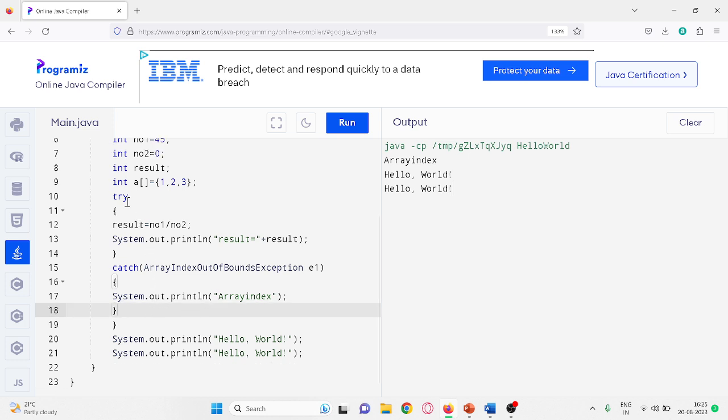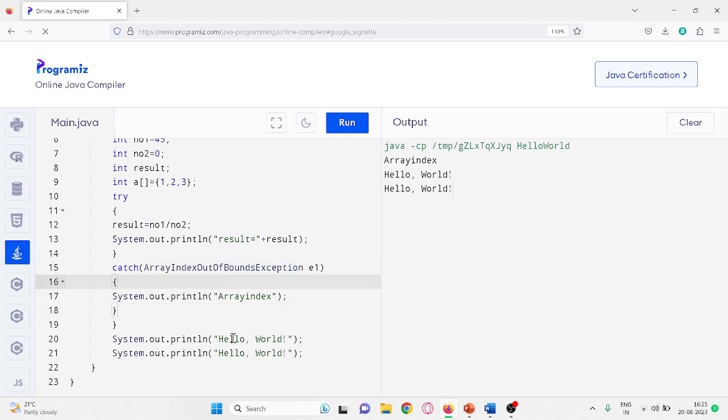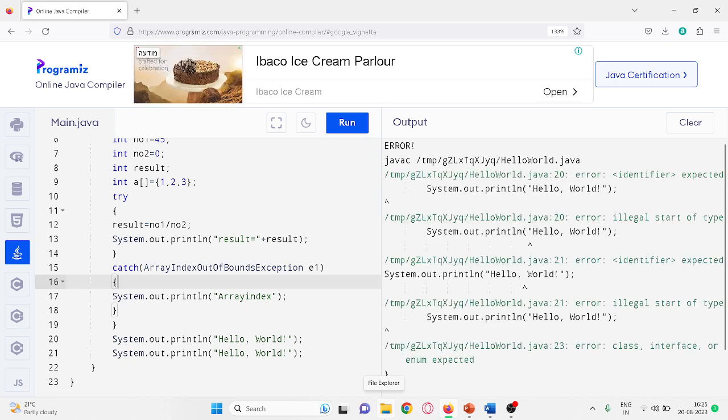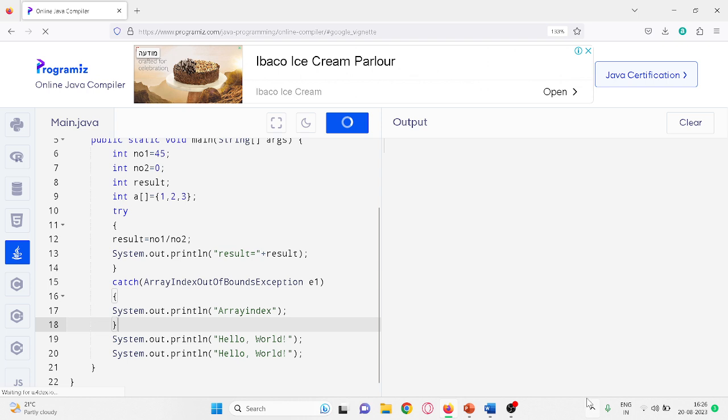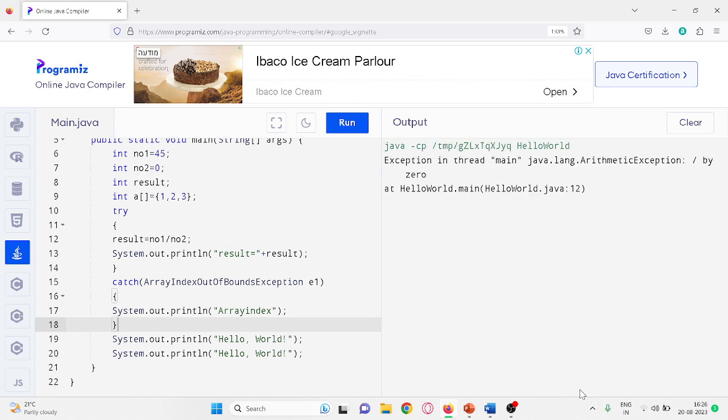Here I have the try block. Inside that, arithmetic exception will happen. If I give exception here, it will handle it. But I have given the specific array index out of bound exception. So what will happen? If I run this program, it will show that exception. See, it is telling arithmetic exception.